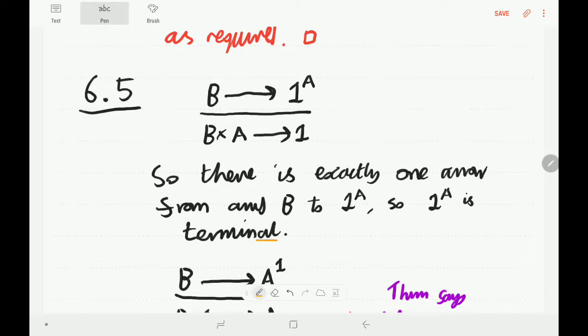So the first one's quite easy. An arrow from B to 1 to the power of A, by the exponential property, is equivalent to an arrow from B times A to 1. And there's only one such arrow, so there can only be one such arrow from B to 1 to the power of A. So that means 1 to the power of A works like a terminal object, okay?